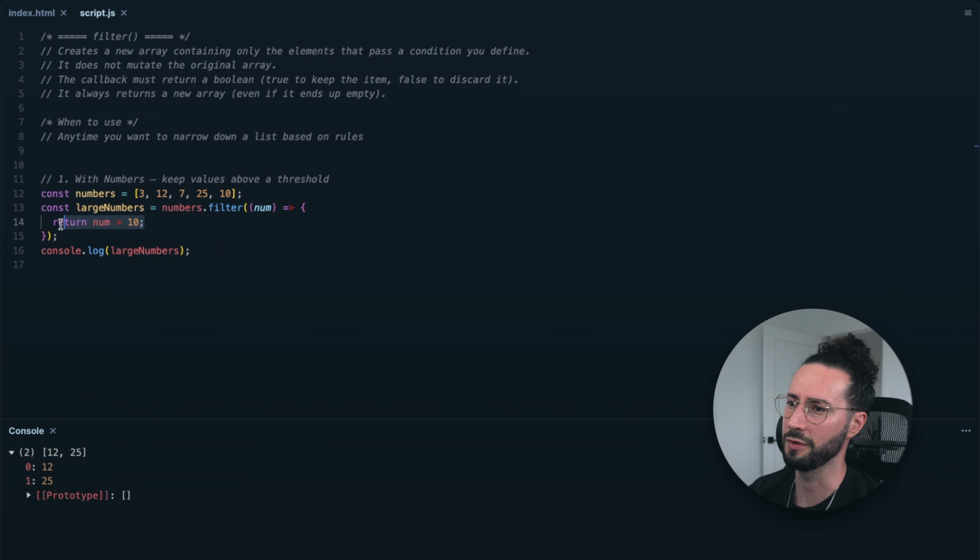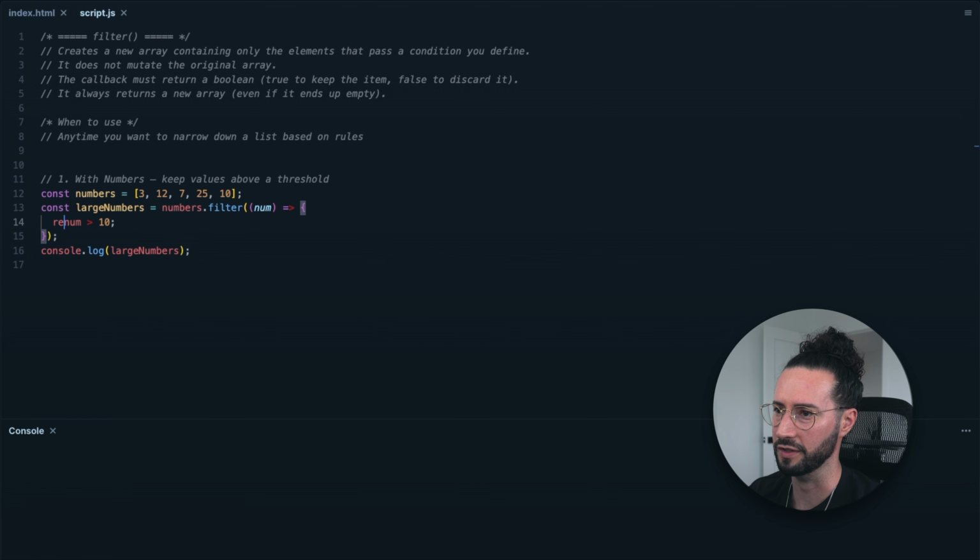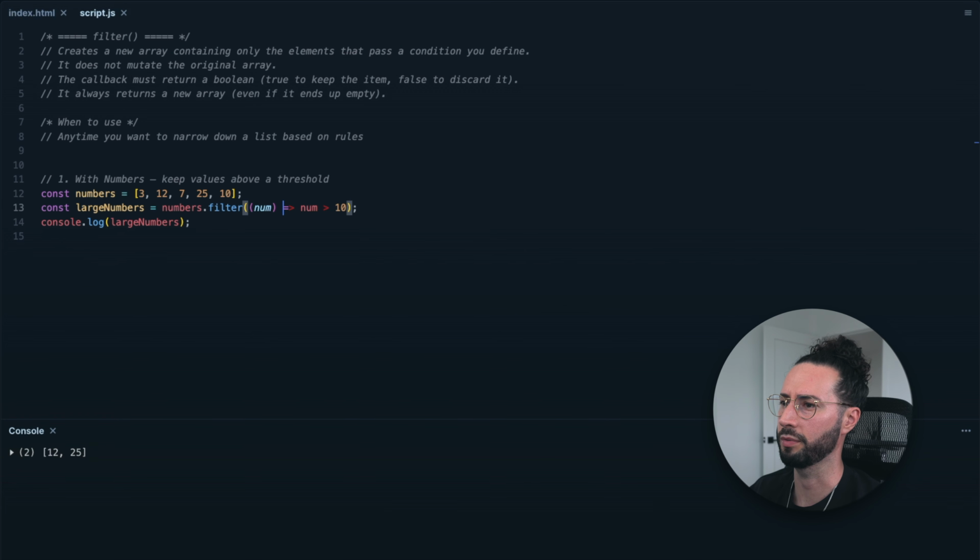And since all this is doing is just an implicit return, we're going to use the condensed shorthand here, and we're going to actually drop the return keyword. We can drop our curly braces, and we only have one parameter, so we can actually drop our parentheses here as well. And we get this all nice and clean in one line, and we still get the same result. So much cleaner. So yeah, that was filter with numbers.